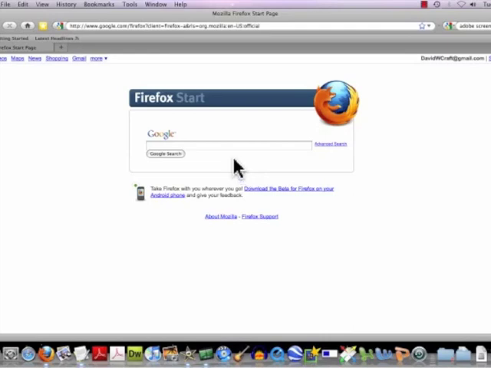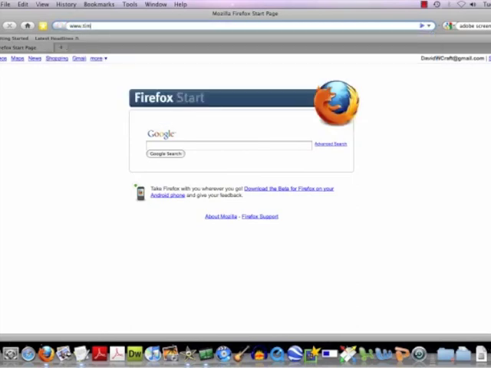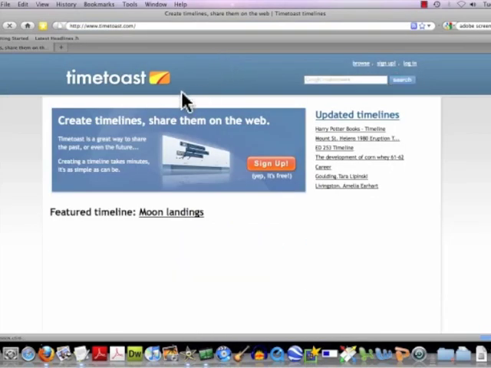Alright, the first thing you're going to need to do is to go to timetoast.com. Just go up to the browser bar and type it in, www.timetoast.com. Once you are on the website, you can take a look at different things.